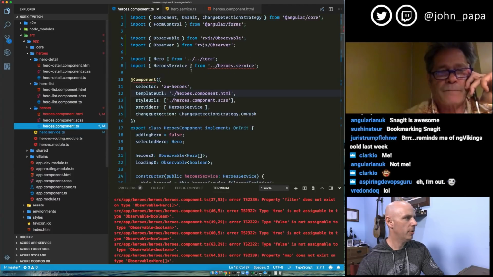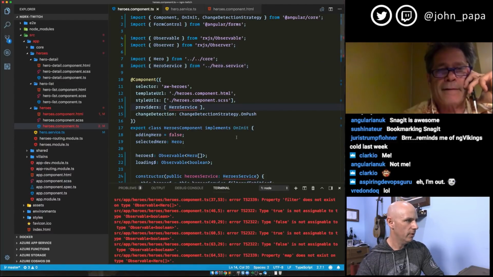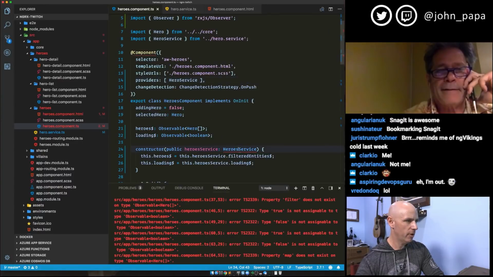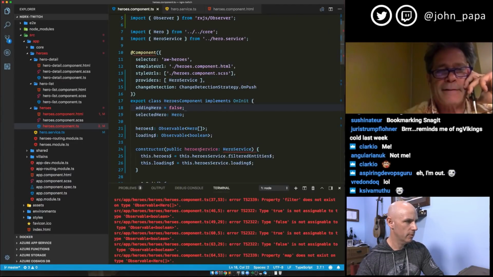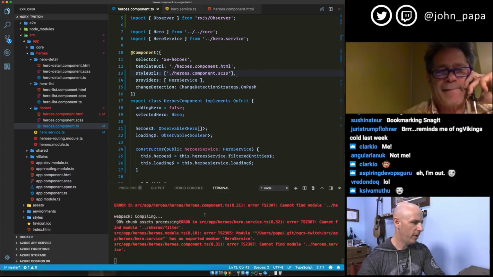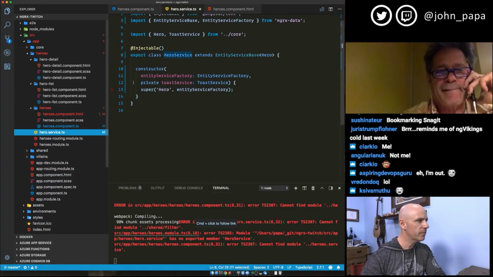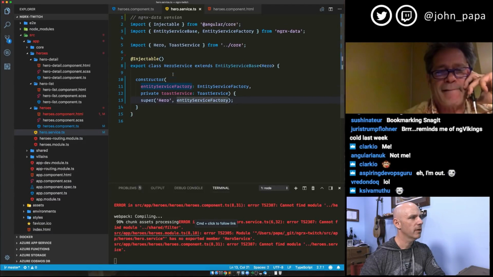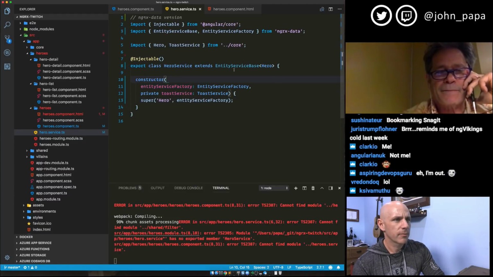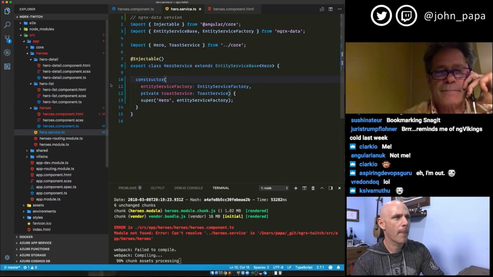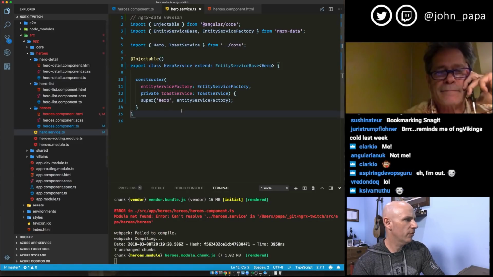Now we've got to go back up here. It's actually Hero service. And that's Hero service. And Hero service. And we're providing the service right inside of this module, this component. All right. I don't know if it's happy yet at the bottom. It's got no exported member, Hero service. Let's check this out. All right. So let's check that out here. So there's the Hero service.